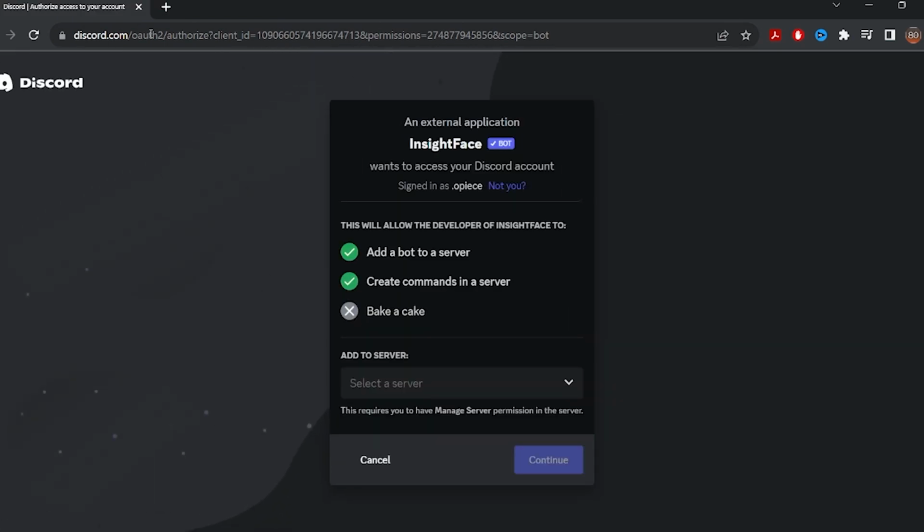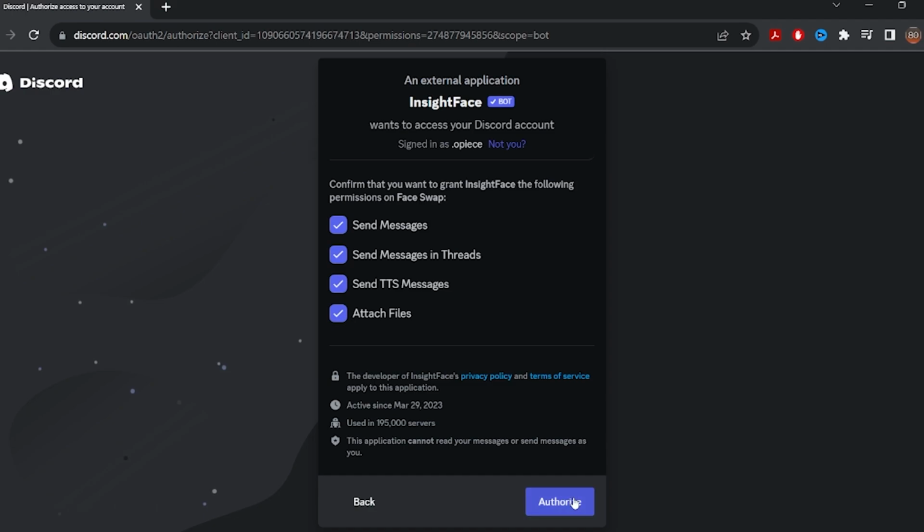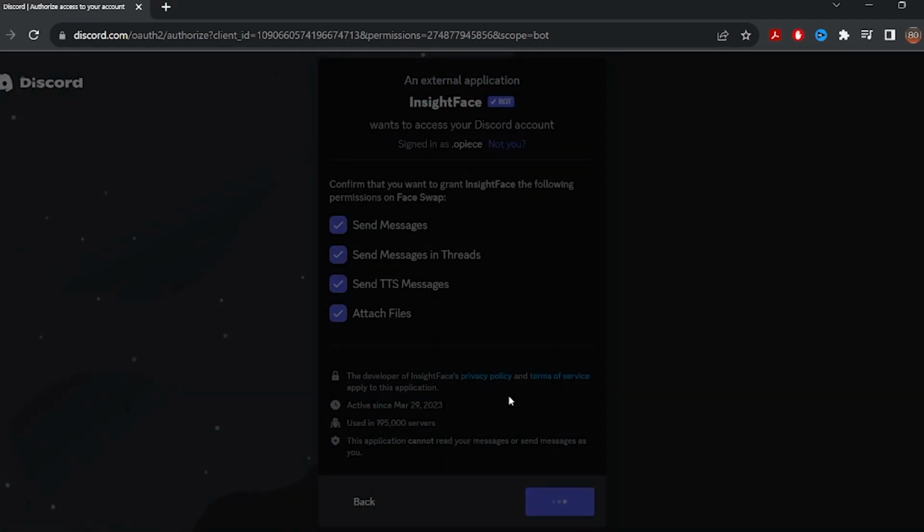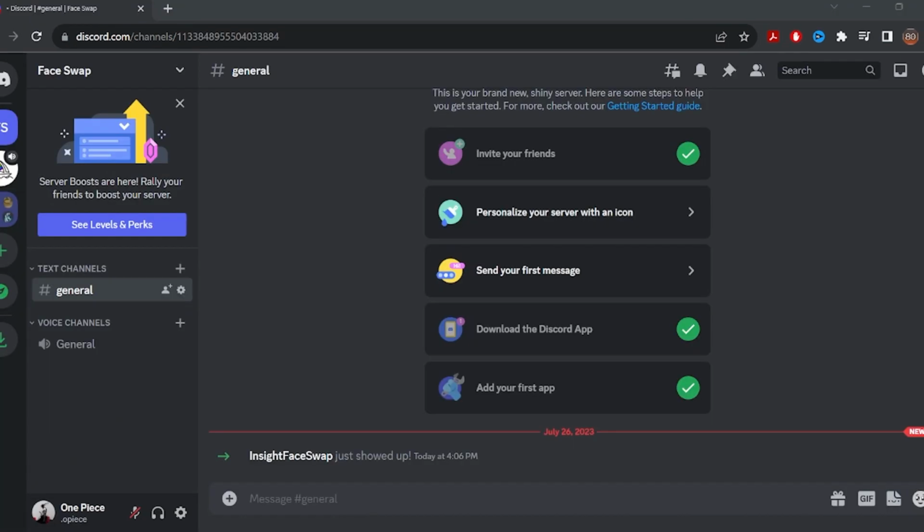Once it loads, we are asked to allow the face swap application. Add it to our new server by clicking Select a Server. Find our new server and click Continue. Click Authorize. You might get a verification pop-up asking if you are a human. If you already have your photos saved and ready to use, we can continue.